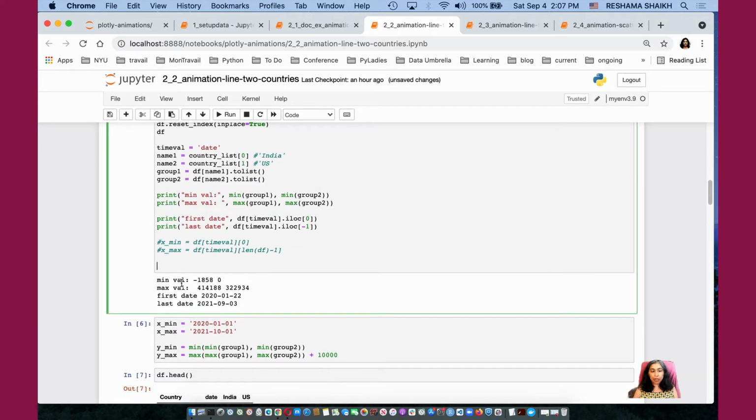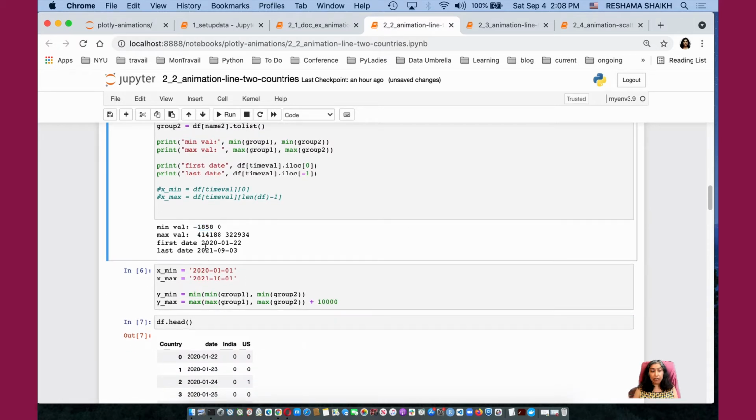As well, I printed out the minimum value and the maximum value for group 1. This means that the lowest case count is minus 1858, and the highest is 414,000, and this is likely for India. And then for the US, it is 0 and that. So we see it's a negative number. This is a data error, and sometimes they fix it, but right now that is what is in our data set. The first date for this data set is January 22nd, 2020, and it runs up to September 3rd.